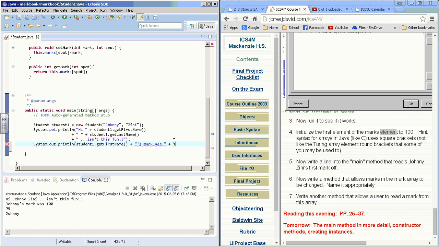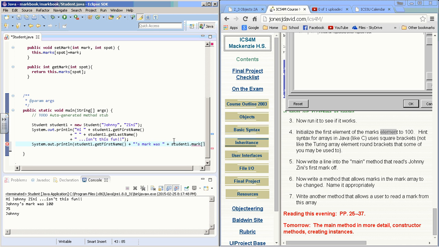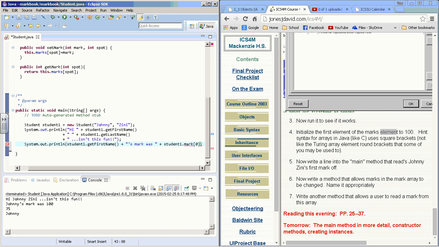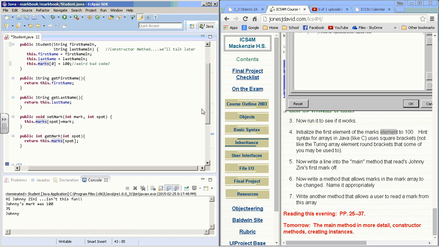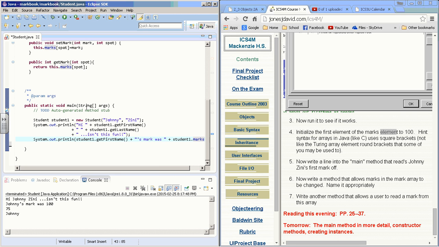Well, let's see if we can read it off. It would be student1.marks[0], right? That's that spot. Now marks, not mark, right? Marks. There we go, marks. Now it understood that, and it should be able to get that. If I run this, will it work? Johnny's mark was 100, and we set it to be.